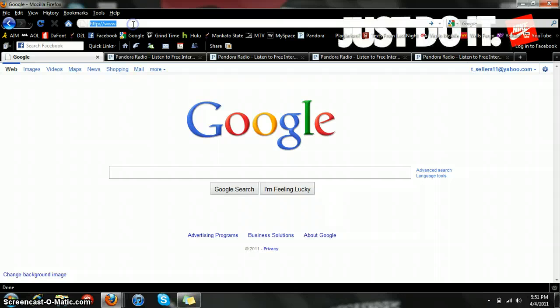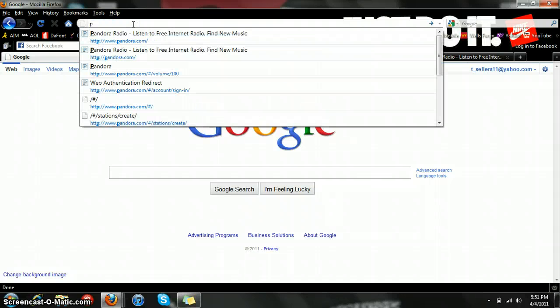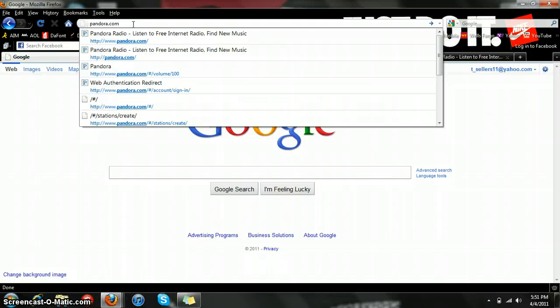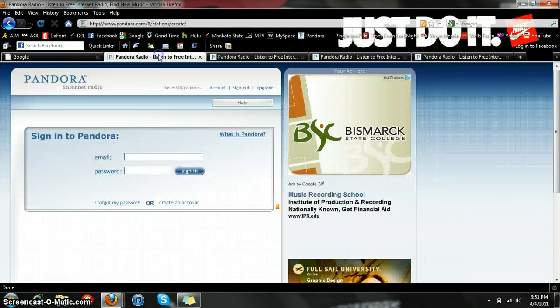For your first step here, you want to go to your web browser, open it up. You want to type in Pandora, PANDORA.com. You want to go ahead and enter that.